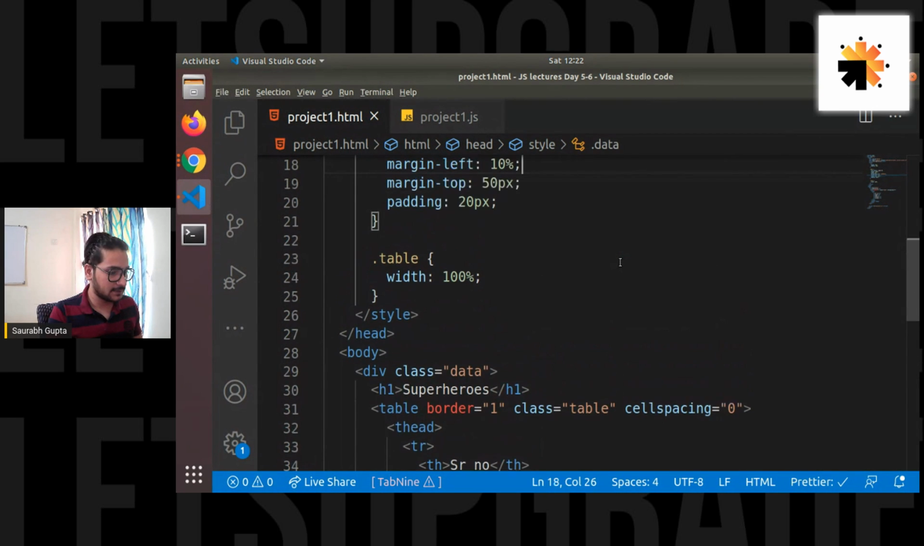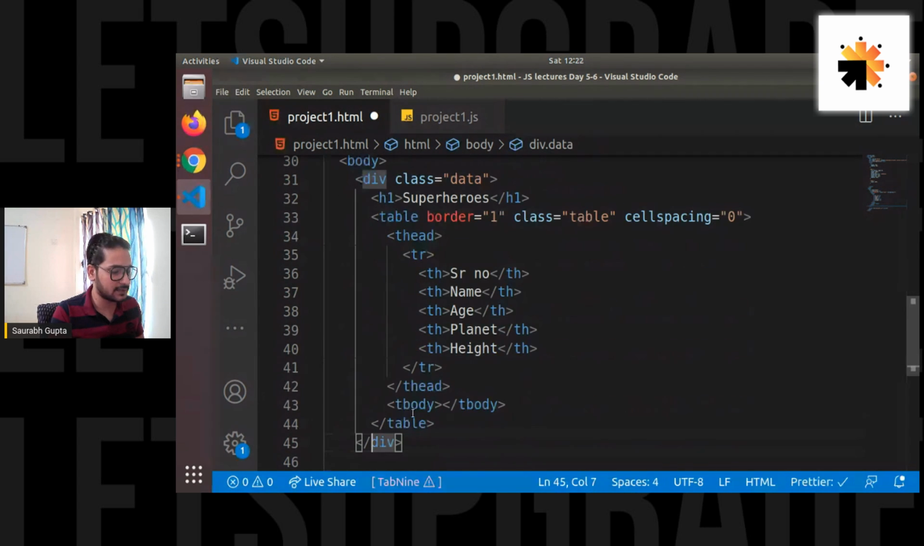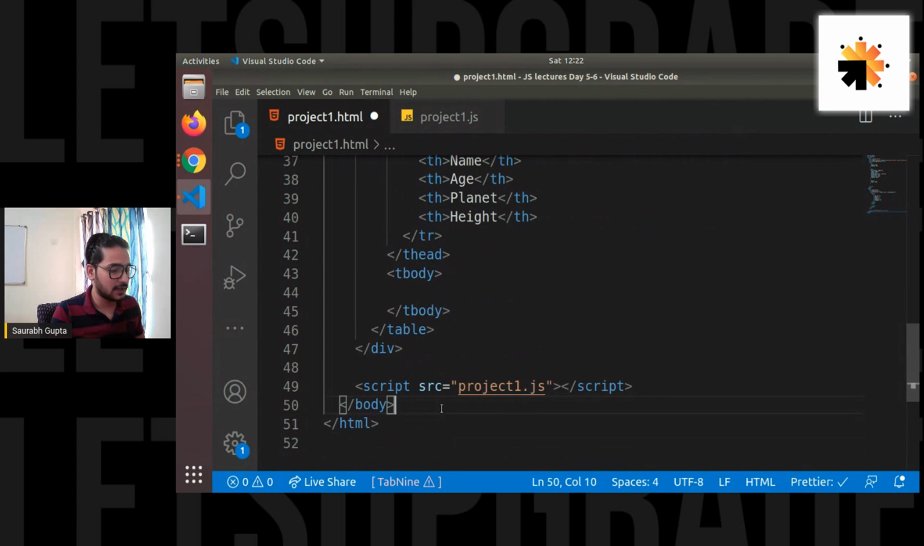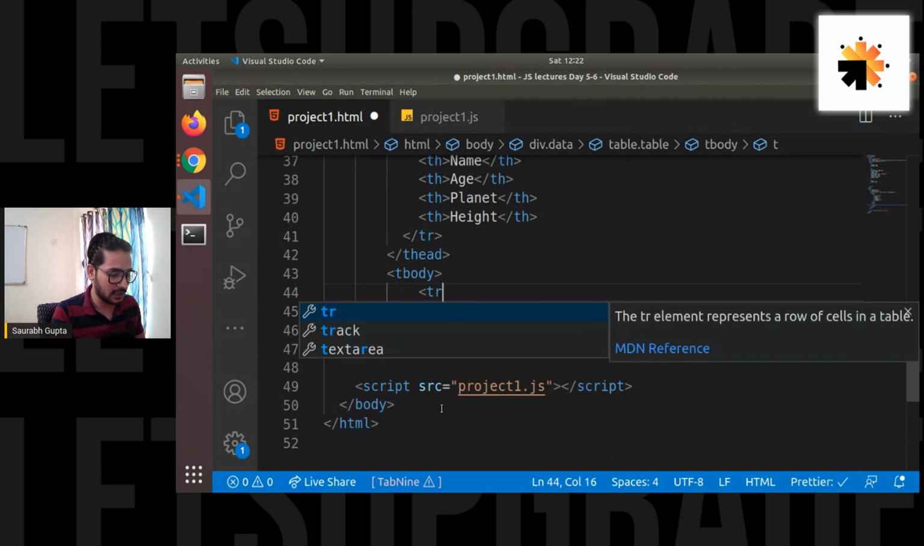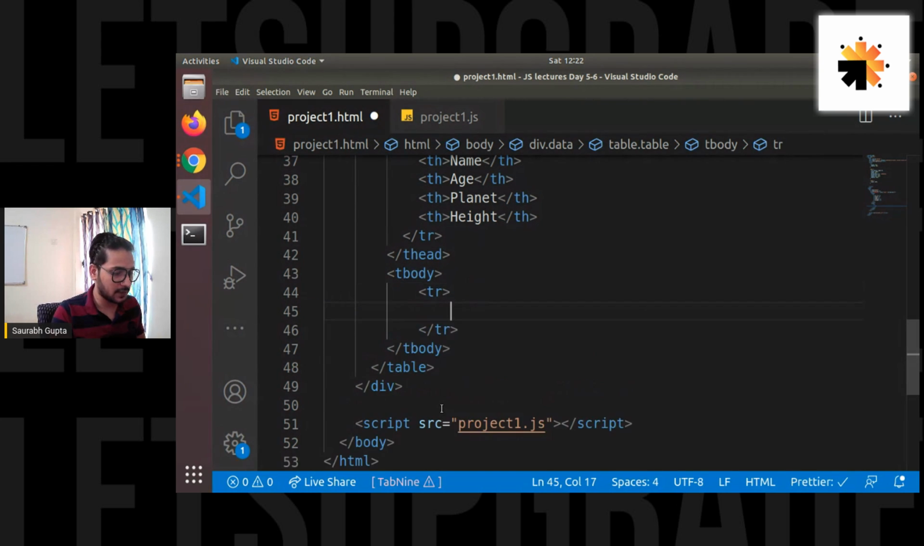Let's give it some height. Let's do one thing. Let's create a very basic row inside it so that at least we can style. I'll put data after some time, but let's create a row in my T body, so at least we can give some kind of style to it. So I have one row, right?